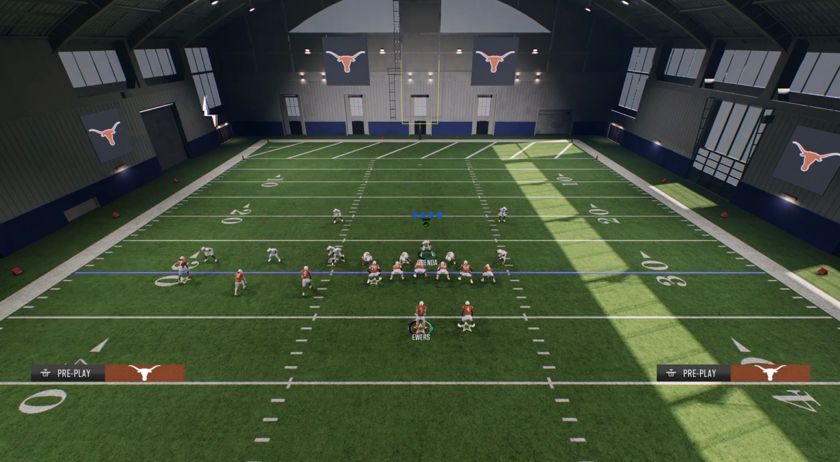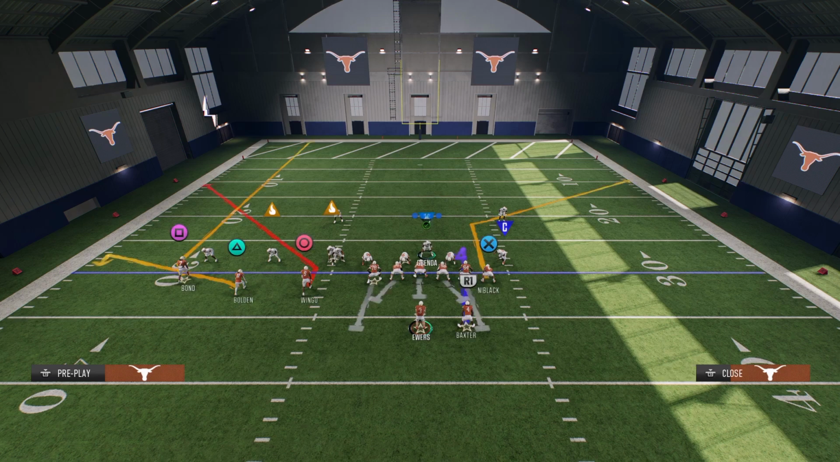At the snap of the ball, I'm going to recognize that they're pretty much running this combo here on the back end, maybe with a running back on a route or something.